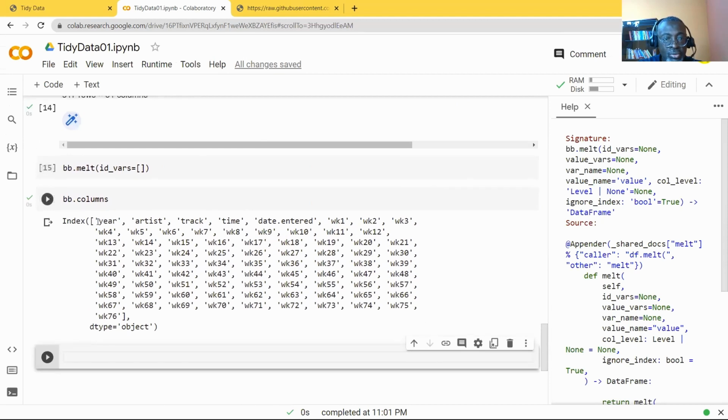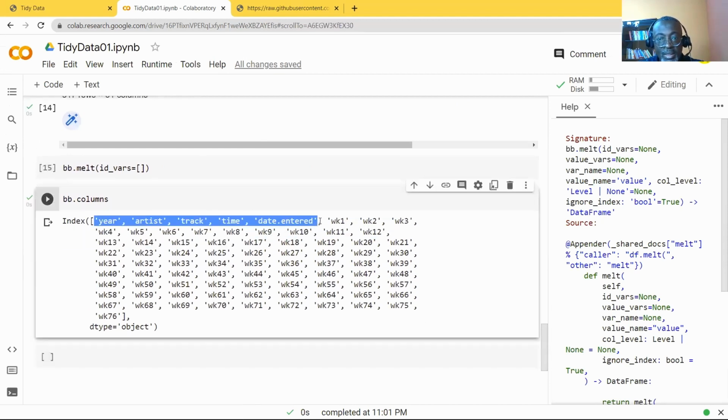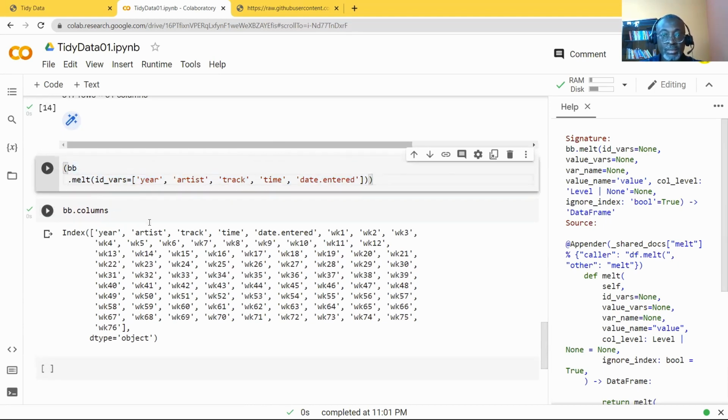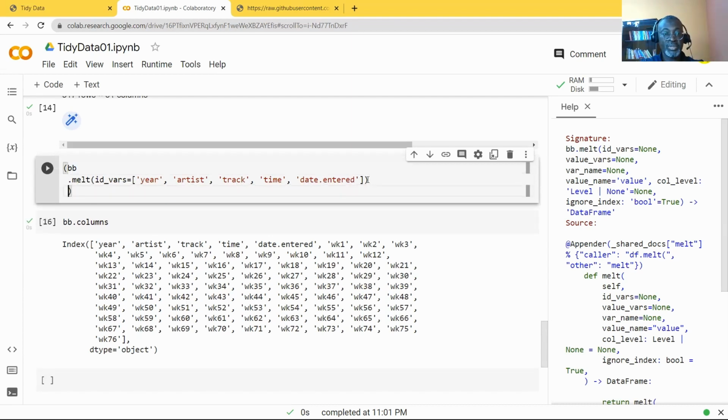I was told that the word melt also comes from R. That's how much Pandas sort of depends on R. Well, depended on R before it exploded on its own. I think this is okay. I'm going to use my method of chaining so that I can see what I'm doing. I'm calling the BB data frame, and then I'm trying to do this melt thing to it. All right, I'm sure it's not going to be angry with me.